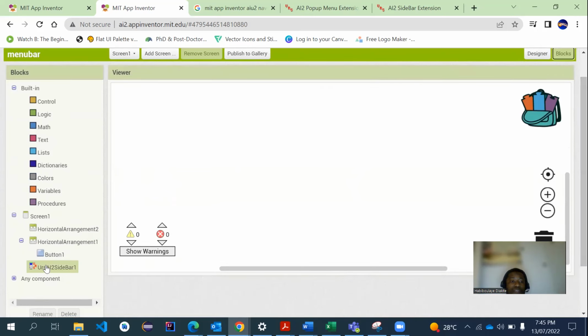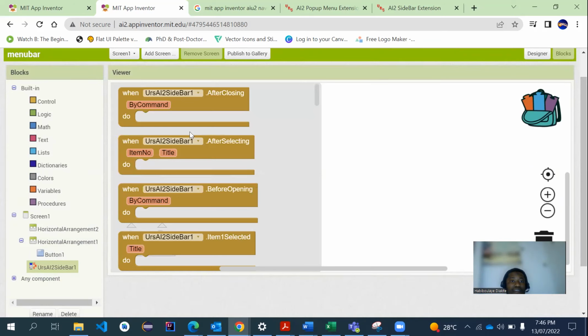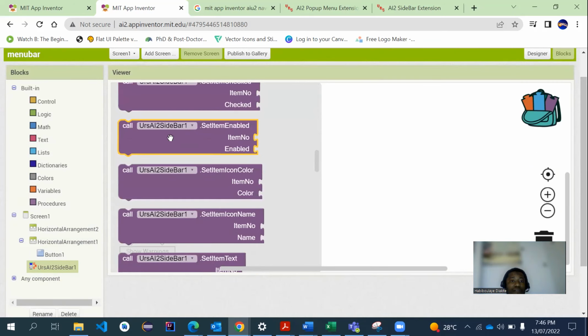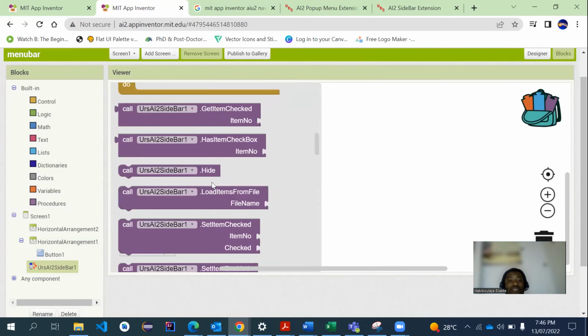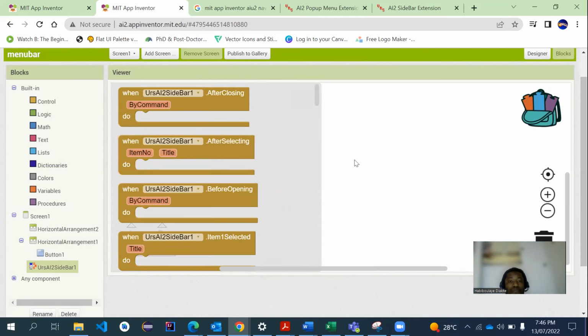So we have the component here. We have the menu bar. When you click it, it comes with all these event handlers, these procedures, these getters and setters. Guys, what is the first thing I need to do?